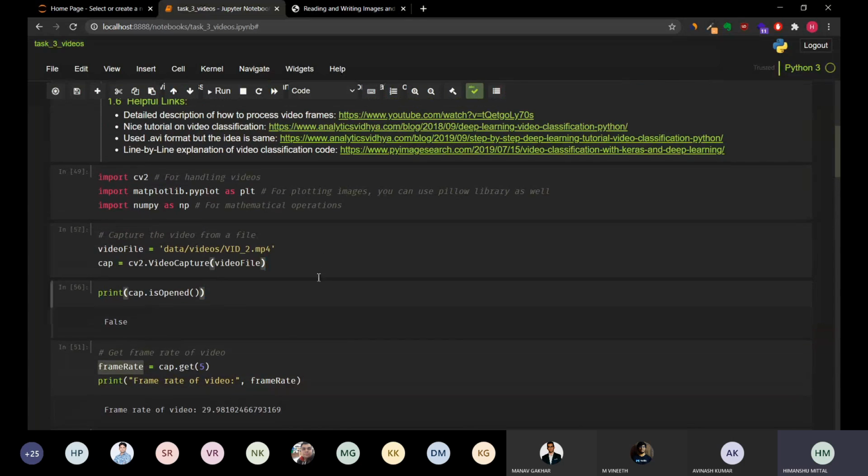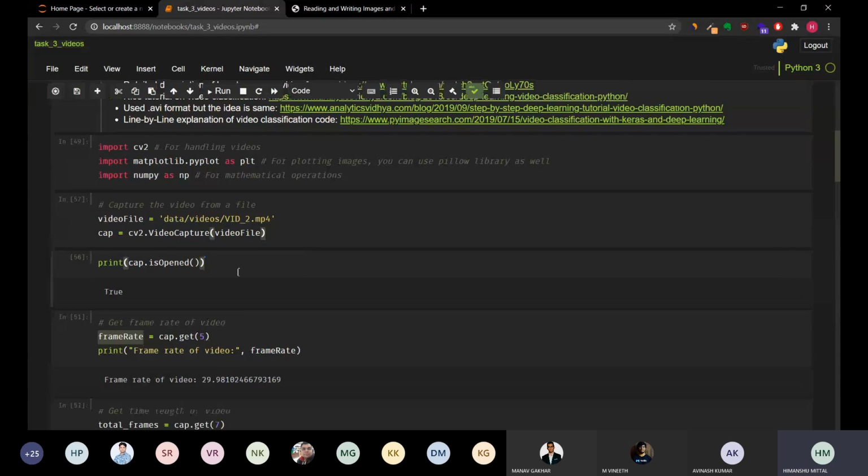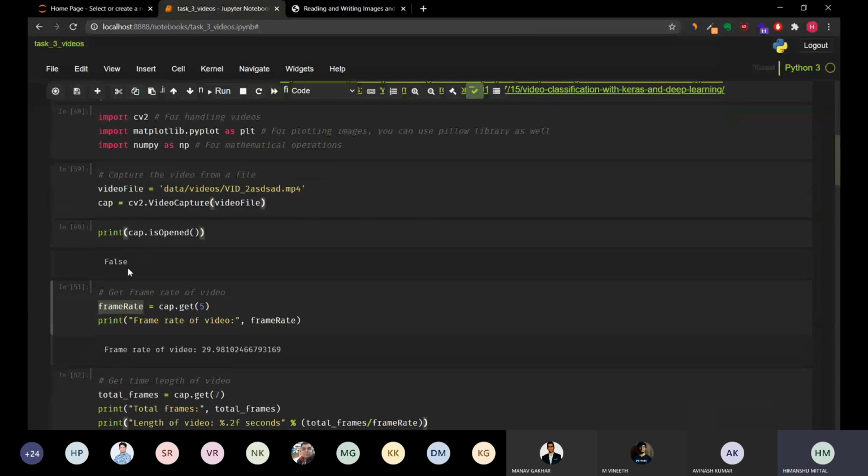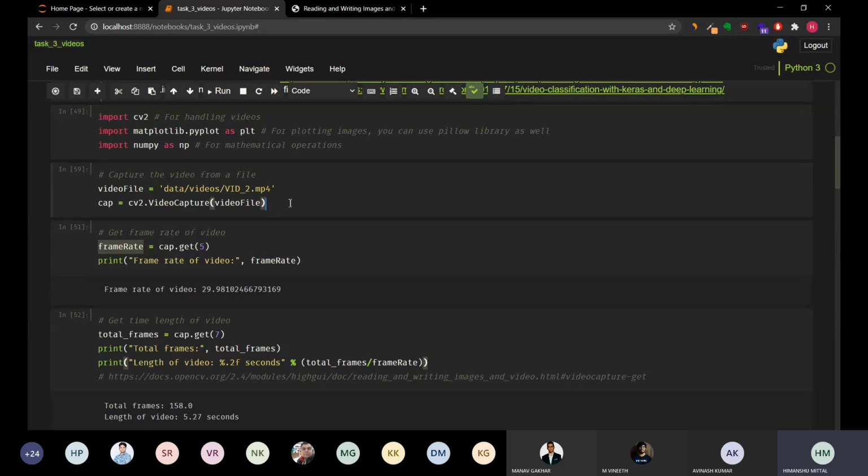Okay, I have deleted the video. Let me run again. So it is true. But for example, if your camera is not working or the video is not even there, what can you do? If this file name is anything and it does not exist, then it will be false. This is a very useful thing, so that's why we always use isOpened in the while loop.